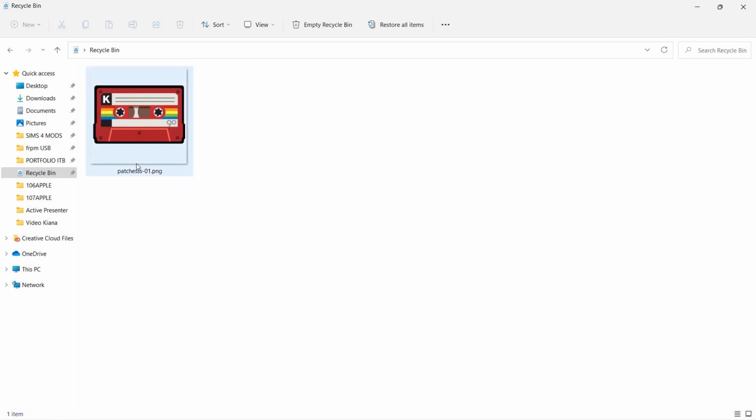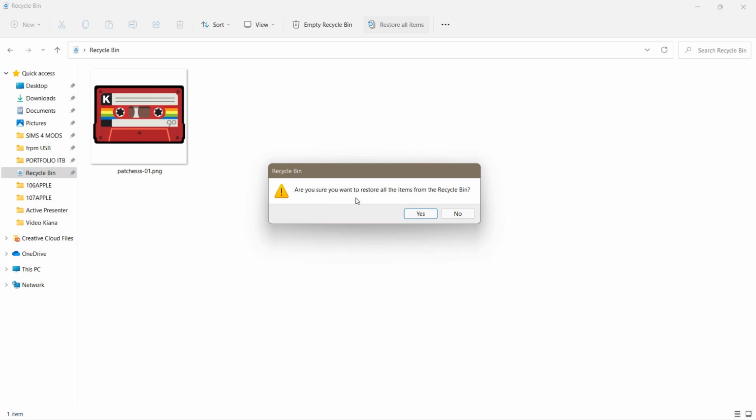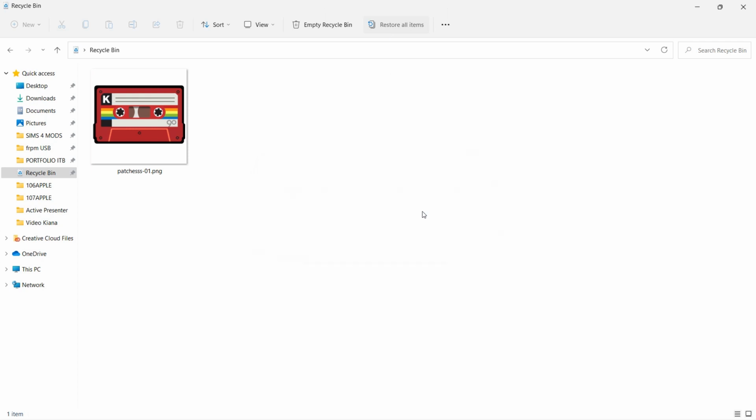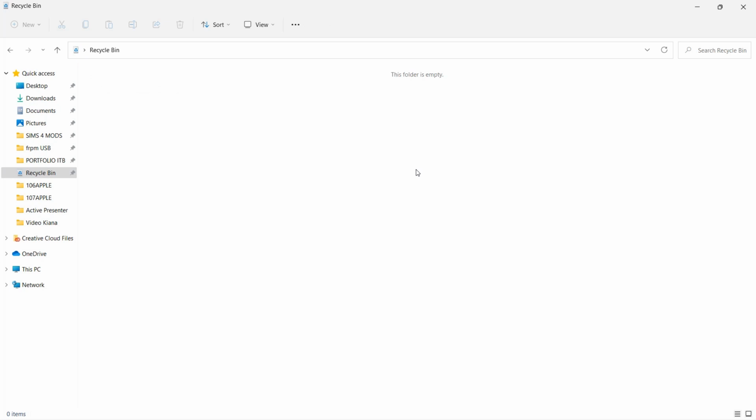And for instance, I want to restore this file, right click and just press restore. Or for instance, you have a lot of files you want to restore, just press restore all items. Are you sure you want to restore all the items from the recycle bin? And just press yes, and it'll restore it back to the folder that the file is in.